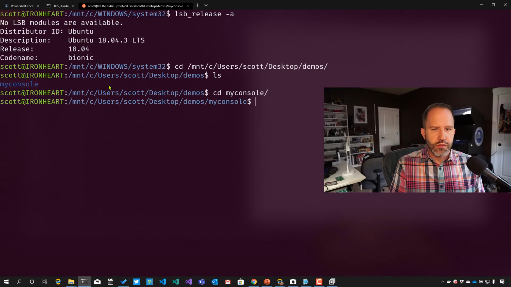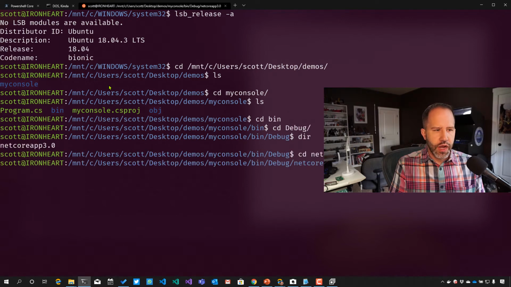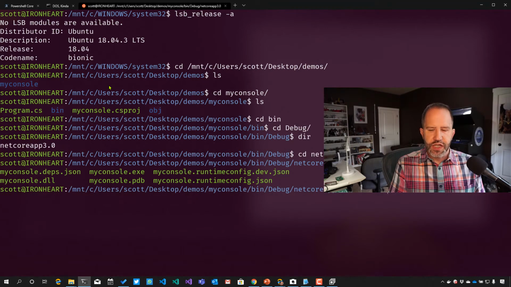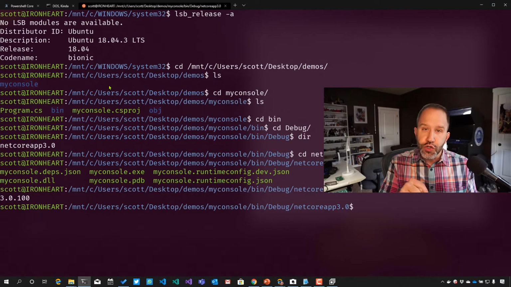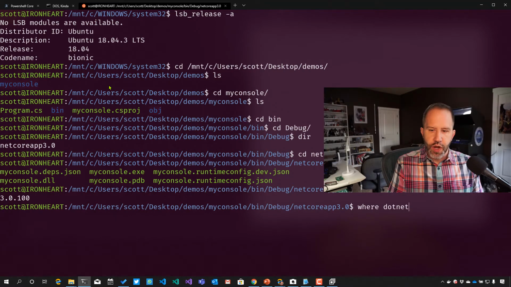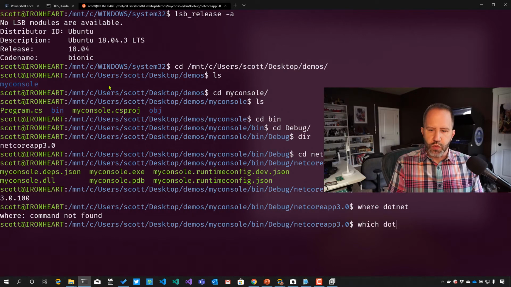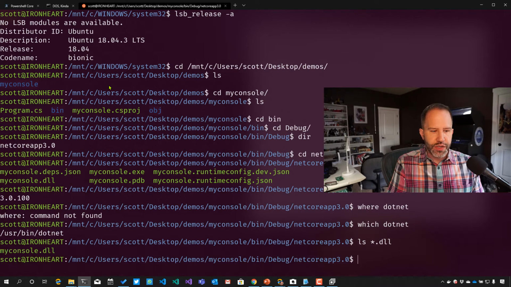MyConsole. And it's in bin, netcoreapp. And I'm going to say dotnet here. This is .NET 3. This is an Ubuntu version of .NET. This is a Linux .NET. In fact, I can say where dotnet, or I think it's which on Ubuntu, and it tells me it's not in C, Program Files, it's in /usr/bin/dotnet, which is interesting. But can I go and run this DLL on Ubuntu?